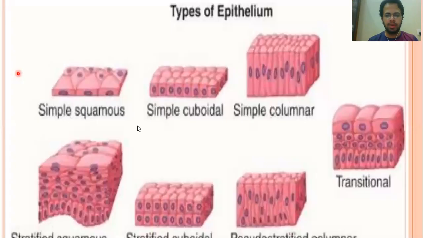ये चीजें आप फर्स्ट डिस्कस कर, पढ़ चुके होंगे। For example, this is the single layer, right? This is not the multiple layer. How am I saying that this is a single layer? Because this brown one is the nucleus, right? Dark one is the nucleus. This is the only nucleus, right? So therefore this is the single layer, and this is looking like the squamous shape, right? So therefore we say that this is the simple squamous.